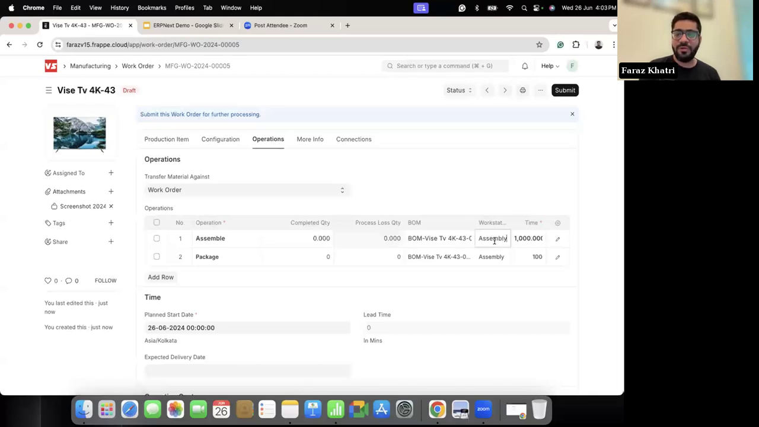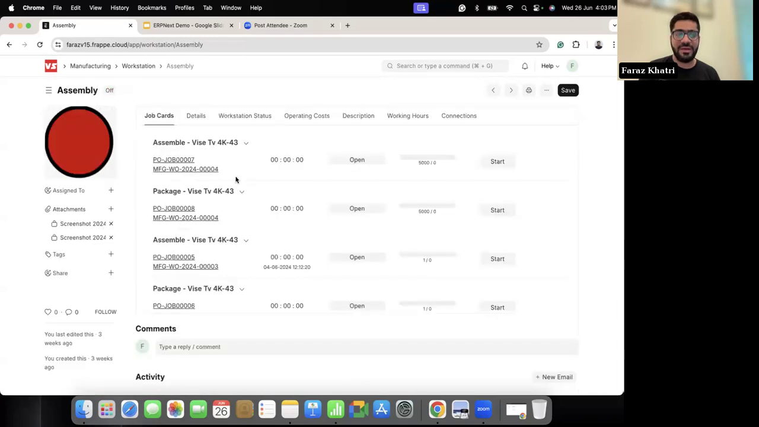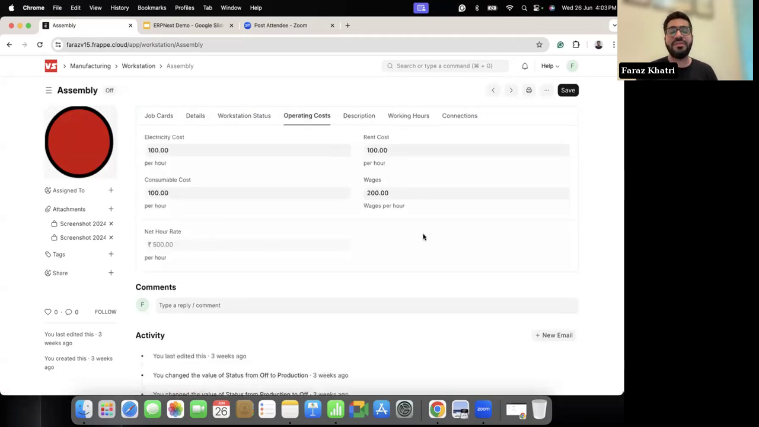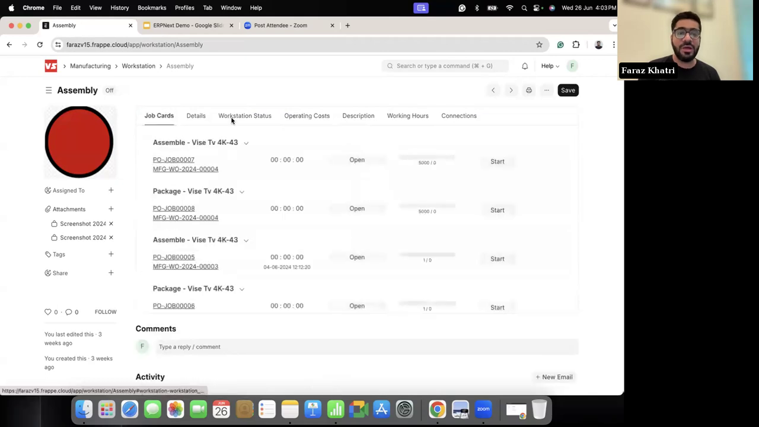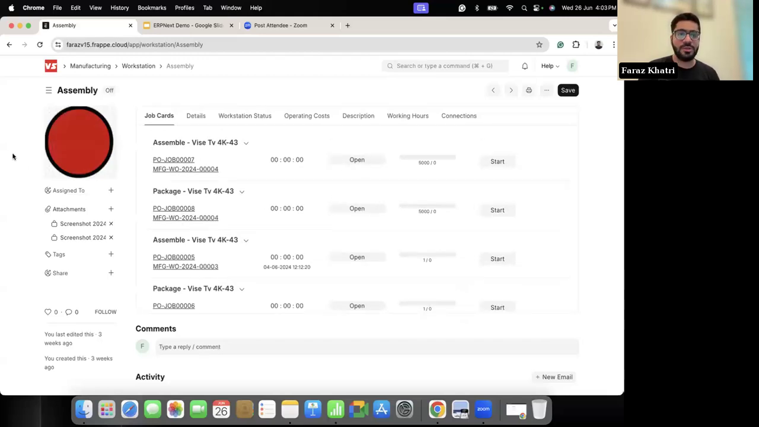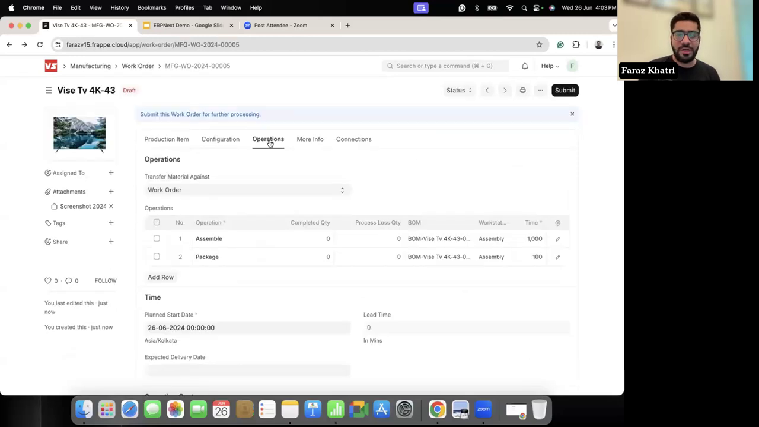So just giving an overview of the master. As you see this, I have defined my workstation assembly. At the moment, it is off. There is no job card that it is processing, but you can see all the configurations here, the operating cost, how I'm deriving the operating cost, what are the job cards that are planned or running on this particular workstation. I can also start a job card from here, but I won't do it from here. I'll just go back, right? This was just an introduction.